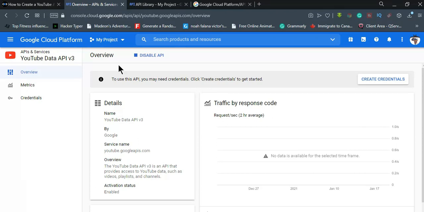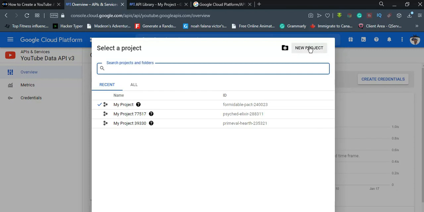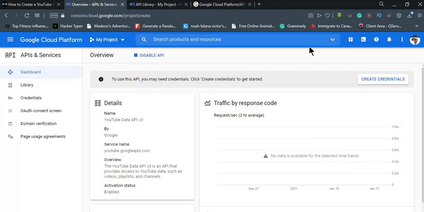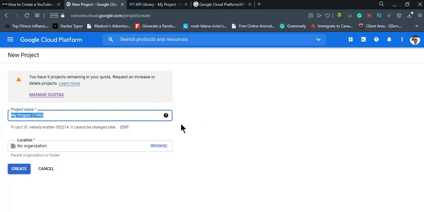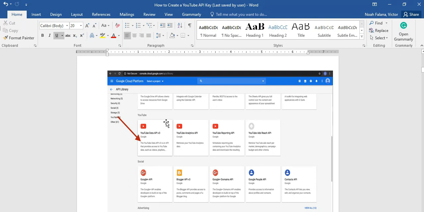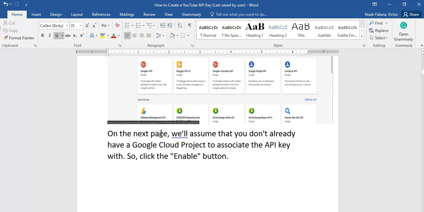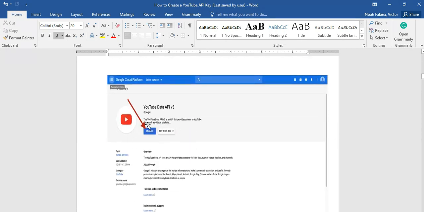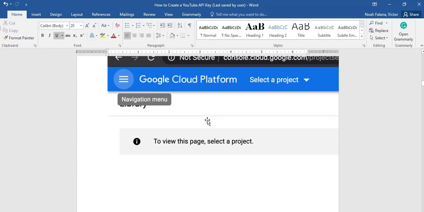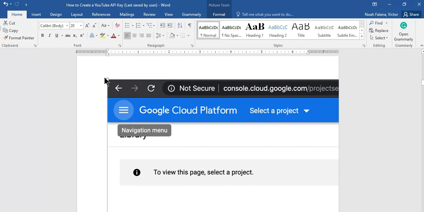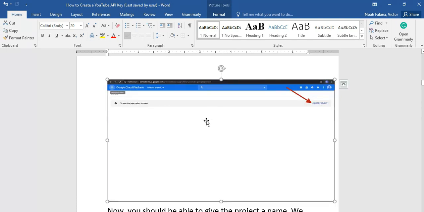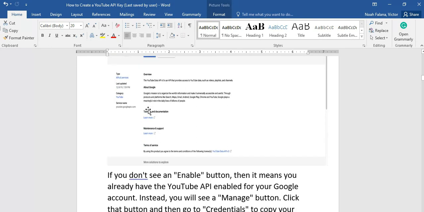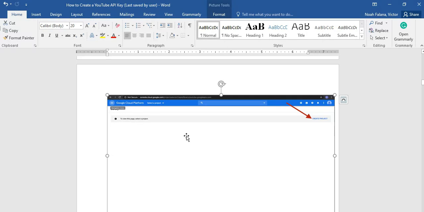I'm going to click projects, new projects. So you can see, when you click this YouTube API, on the next page, we assume that you don't already have a Google Cloud project associated with the API key. So you scroll down, you enable this, which we did in the previous video. Now it will just show you this, create projects. If you click this enable and you've not created your API before, it comes straight to this section, then you click create.